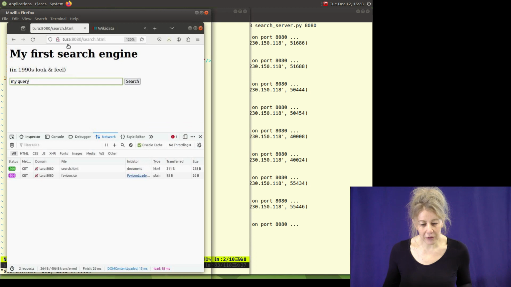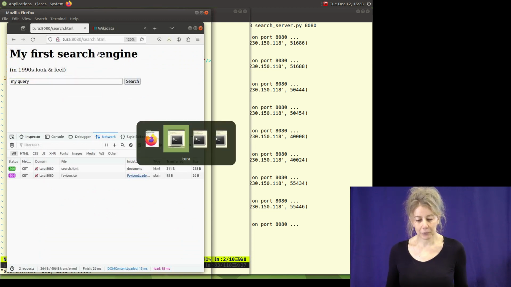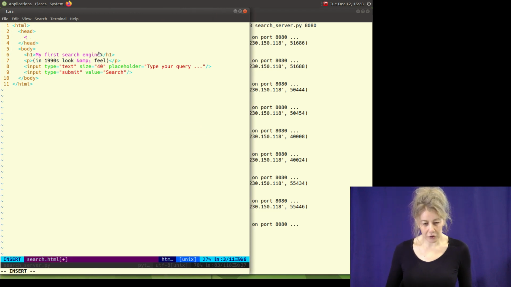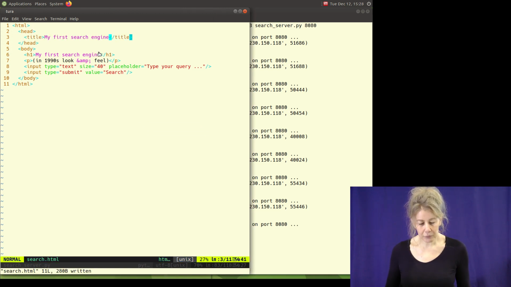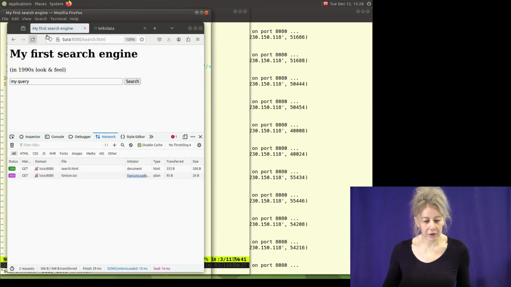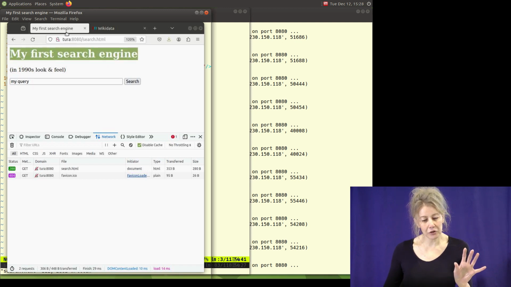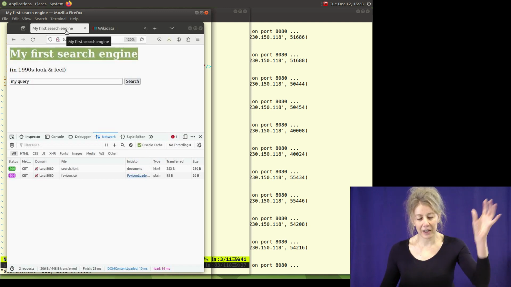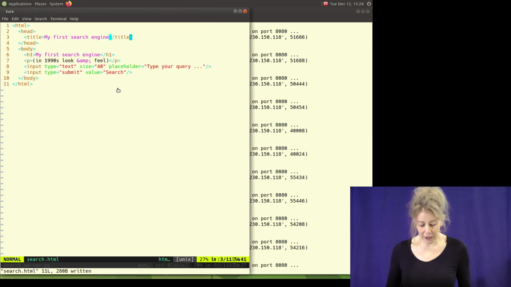Oh, one more thing. Here it says Wikidata in the tab. Here it just contains the URL. If I want this to have a title, I should put it in the head. My first search engine, I'm just taking the header here as the title. Now watch this. Now this is the title. The title, this is on the page. This is what's displayed in the tab or other programs.